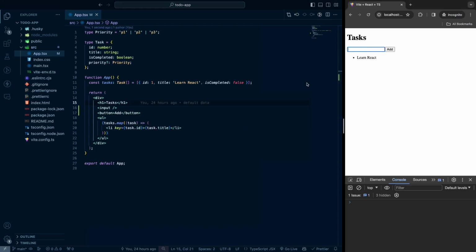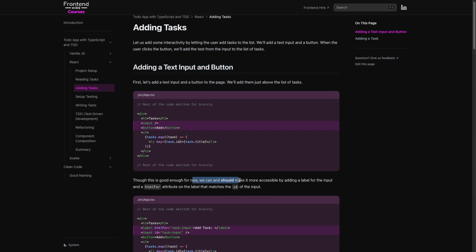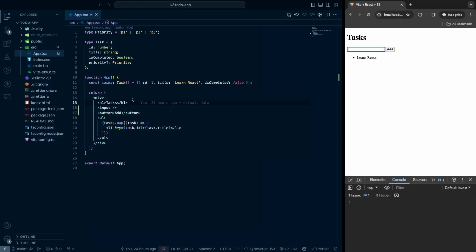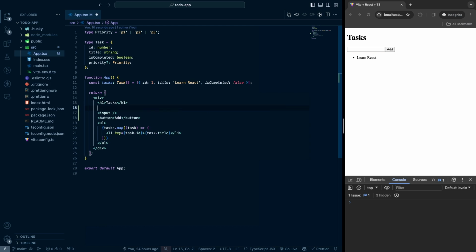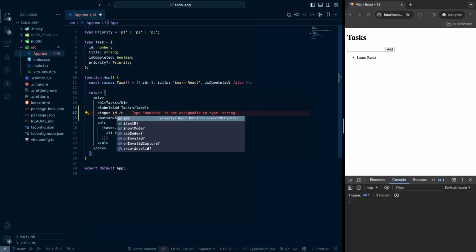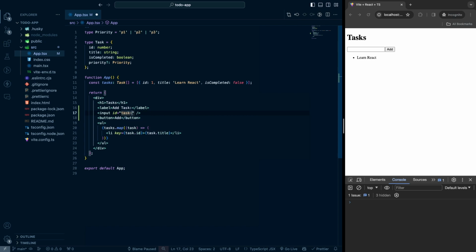Great. This is fine, but ideally we should be making it more accessible by adding a label for the input and associating that label with our input. I'm going to label it as Add task. Since we need to associate it with our input, I'm going to give an ID to our input and also link it to our label. In order to do so, you just need to have an ID and also refer to the same ID in the HTML for the label. Now, if you save and click on your label, it should focus on your input.